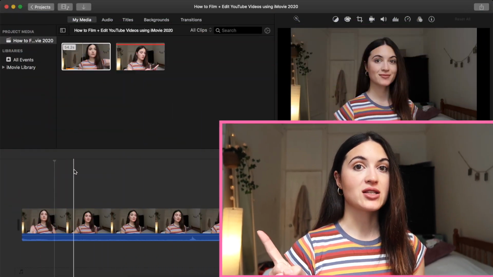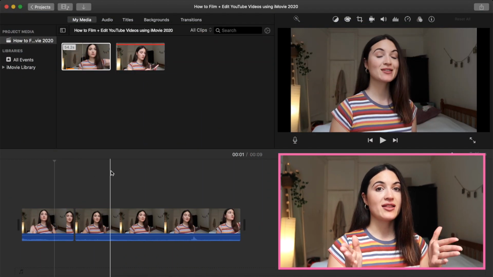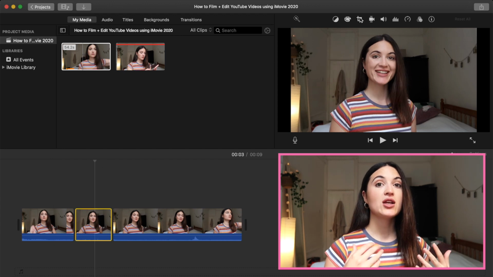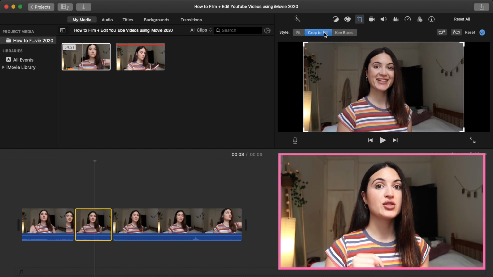The first one is just a basic crop, so you'll go ahead and make a cut on either side of the clip that you want to crop into. Then you will use the crop tool and click on crop to fill.